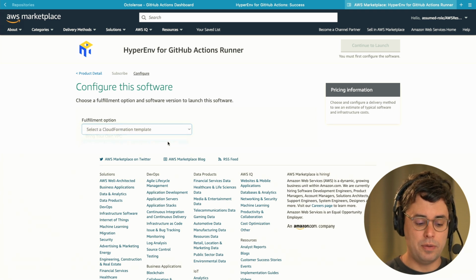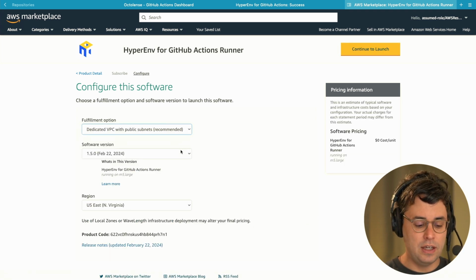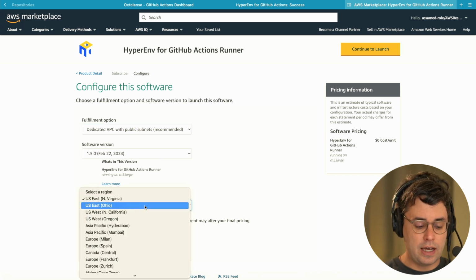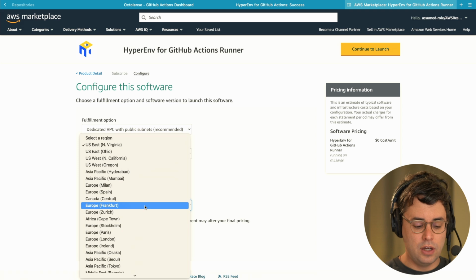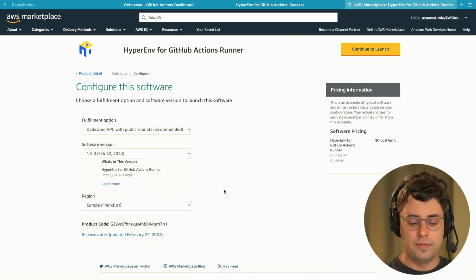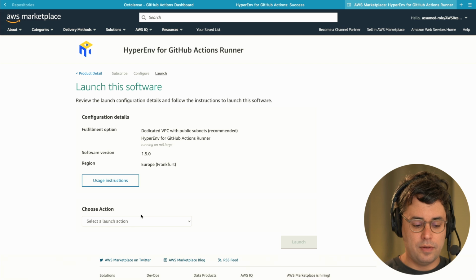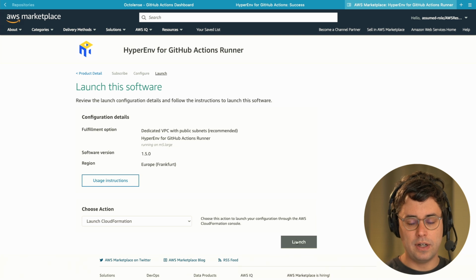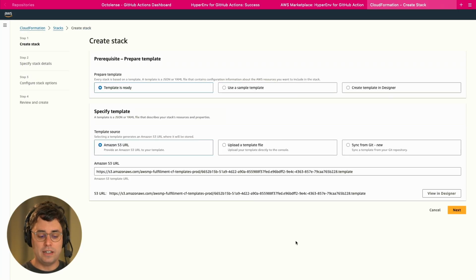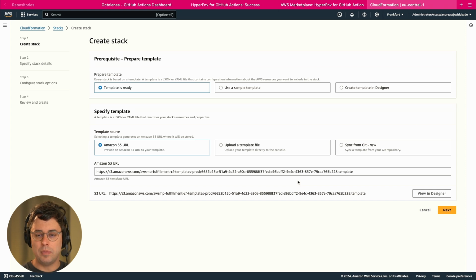I'm choosing the recommended option, which is a dedicated VPC, selecting the latest version, and let me deploy all of that to Europe in Frankfurt. This is the closest region to where I live. And then I click continue to launch. Then I select the launch CloudFormation action and press the launch button. So now I'm getting redirected to CloudFormation in my AWS account. This is an infrastructure as code service that will basically deploy the whole solution in an automated way for you.